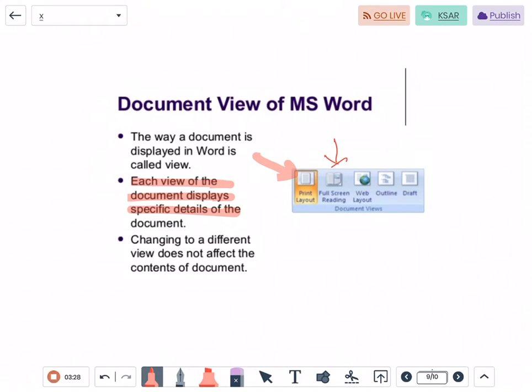Full screen will show it in a book format. Web layout will show the format that of a web page. Outline will give a short synopsis of the document, and draft will give an entire picture of a document in short. Okay. So these different views will not affect the basic document. Okay. The contents of the document will not be affected by the different views. Please remember this. Okay. Understood?